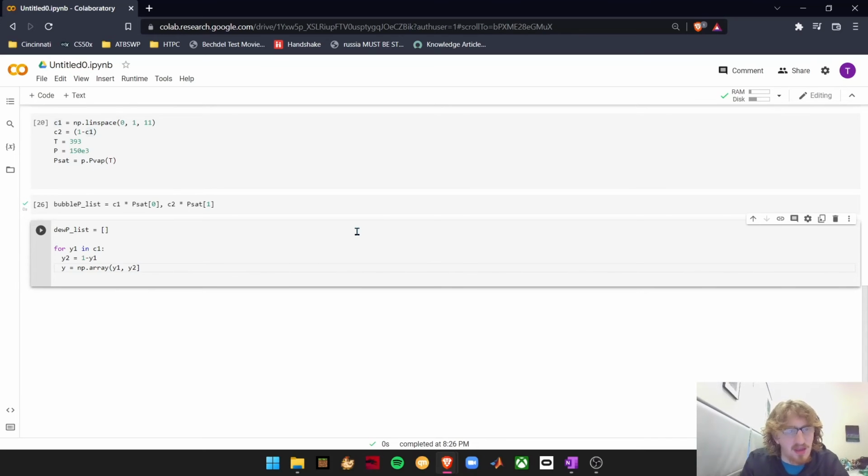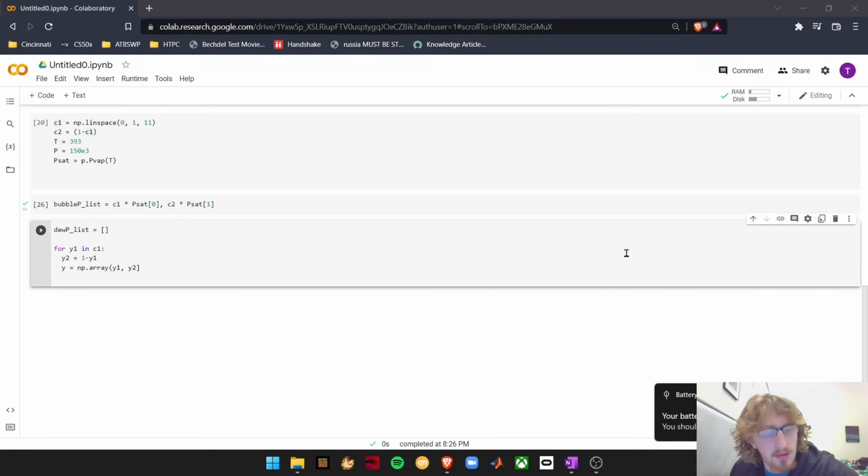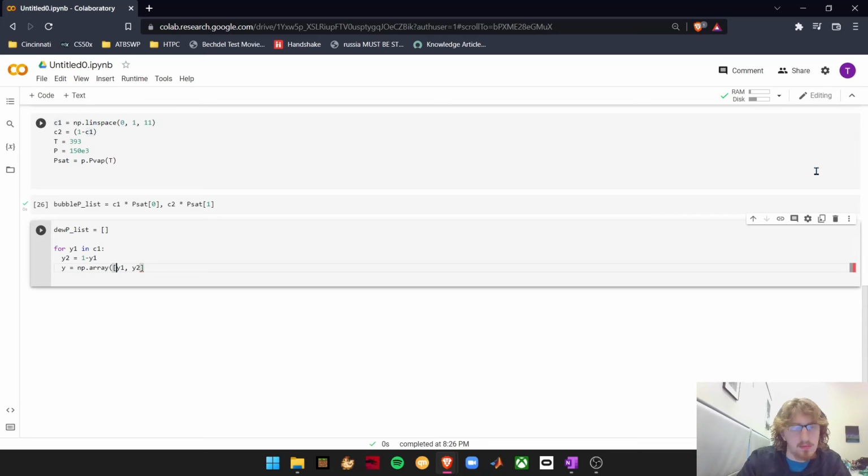I can't remember the syntax for doing this. It seems I need to plug in my computer. I believe I need those brackets there.